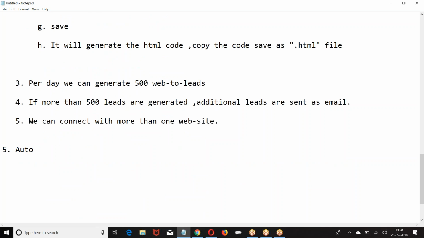Auto response rules. What are these auto response rules? If you are getting a lead from the website, from web to lead, if any new lead is generated, we want to send a response email. Boss, thanks for inquiring with us. If you inquired about life insurance, I have to send an email with the life insurance policy data. If you inquired about health insurance, I have to send data regarding health insurance. If you inquired about accidental insurance, I have to send information about accidental insurance.